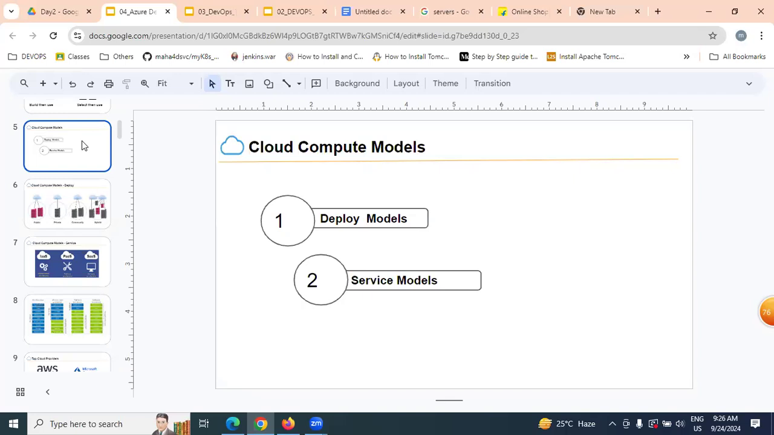What exactly is the deployment model? Deploy is nothing but placing our website on hundreds of servers, we call it deployment. For example, placing website software on a server, we call deployment. But service is what exactly we are getting from Azure. So let us try to understand.